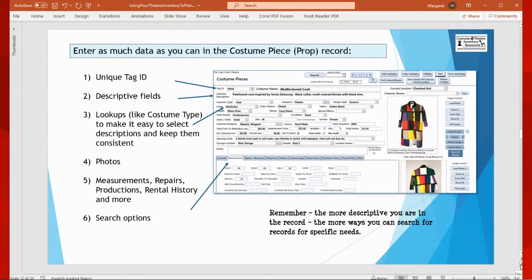So in order to work well in terms of searching and producing reports and productions and rentals and all that, the data has to be entered first. And the more data you can enter per record, the better it's going to be. So here on the costume piece screen, you want to make sure you have your unique tag ID. That's actually required. You can't create a record without it.